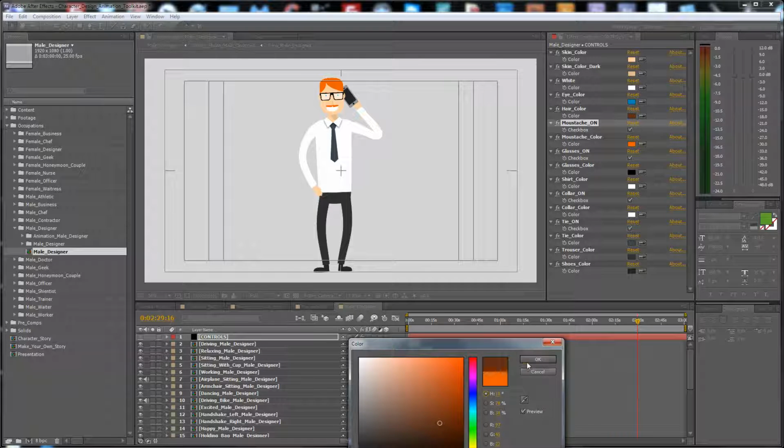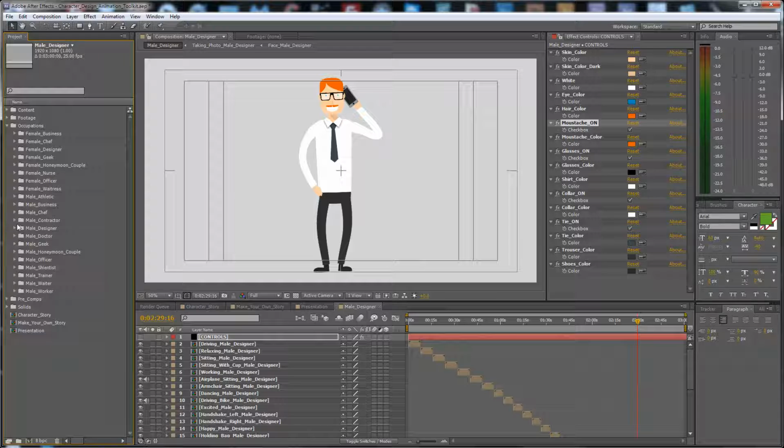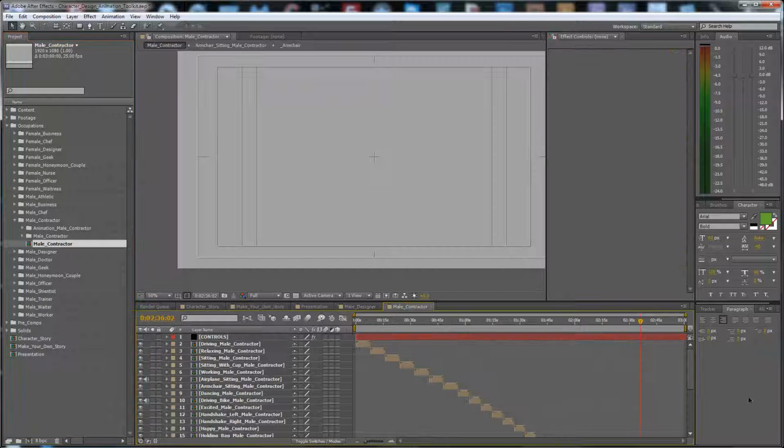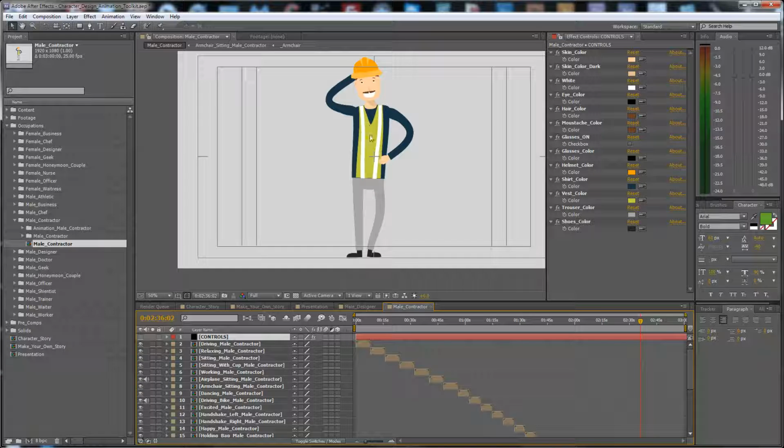So I don't lose time showing you how to make some changes. It's very easy. You don't have to know After Effects to change all this for the designer. So here are the controls for each character. If you go to the male contractor, you will also find the controls for the male. Here it is.